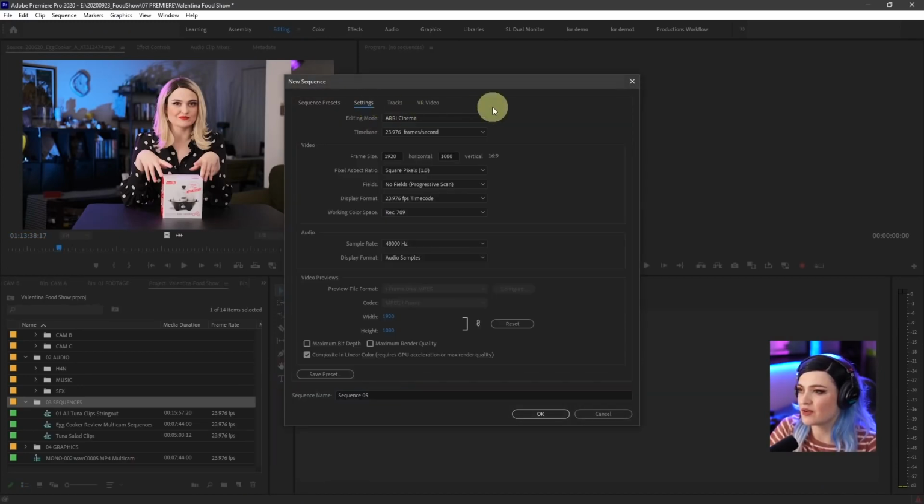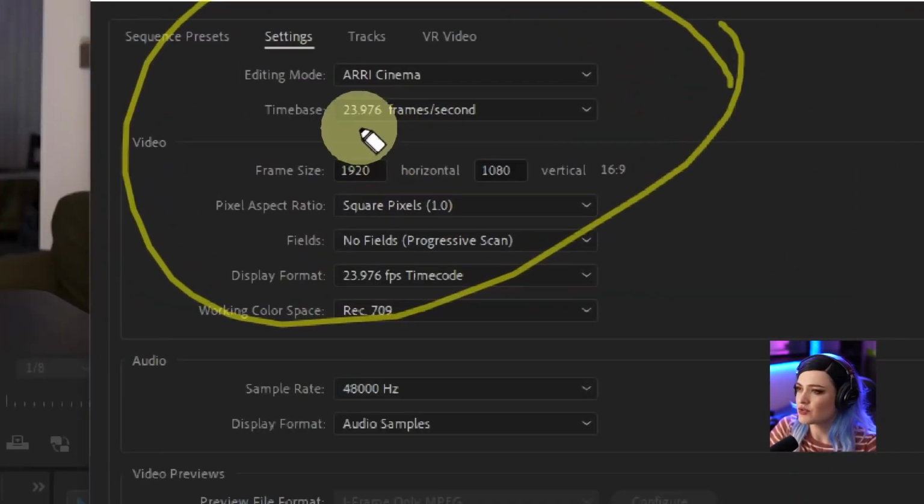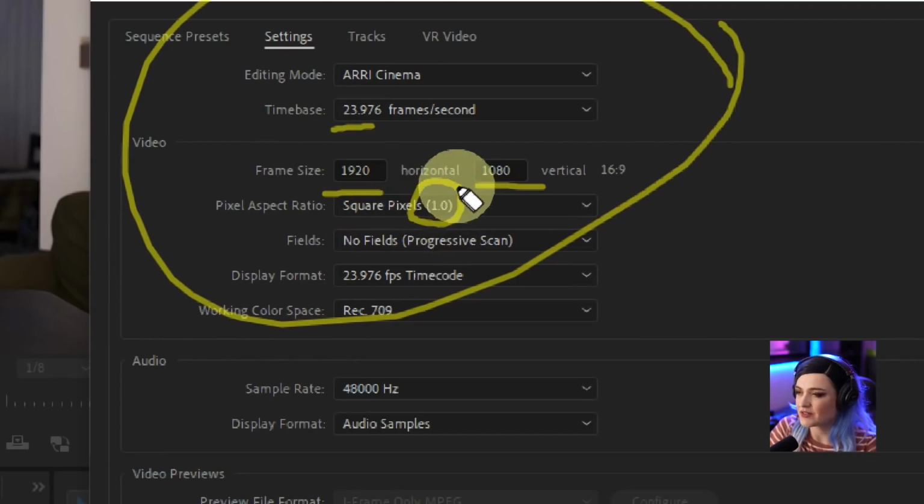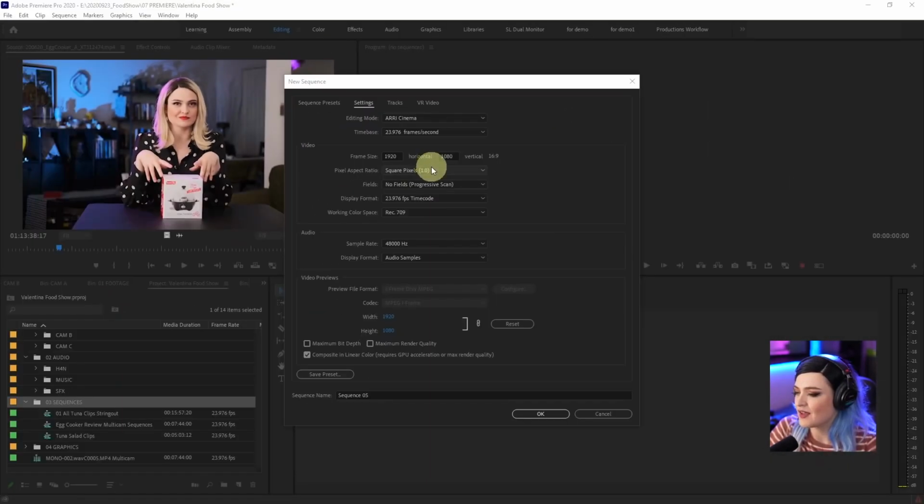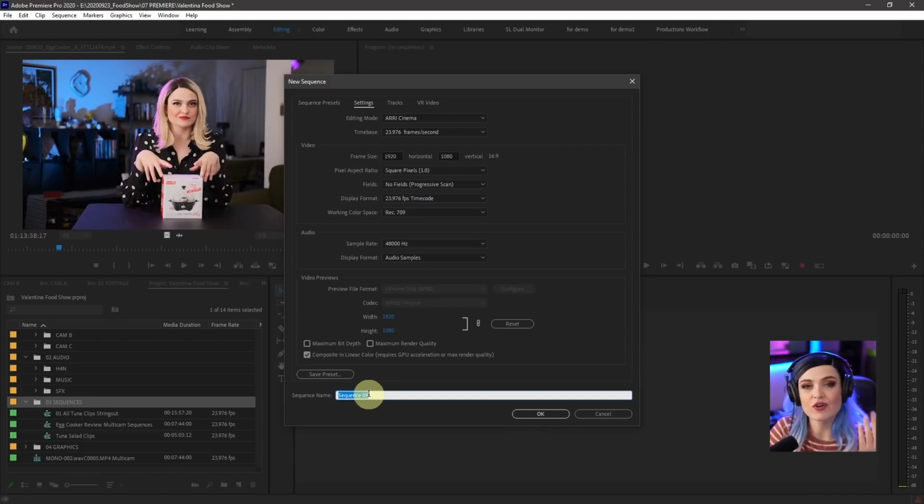And with those same settings, which are 23.976, frame size 1920 by 1080 square pixels, we are going to create a sequence that is for the egg cooker review, and we are going to put all the A-roll clips, all the clips of me talking, onto the timeline and then synchronize them. So we'll go sequence name egg cooker review assembly and press OK.